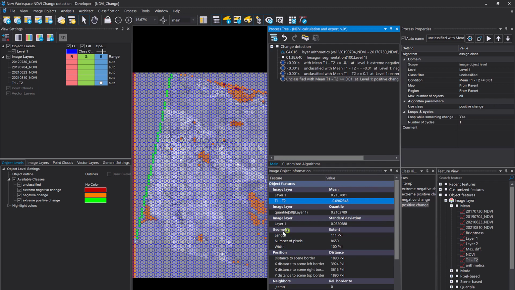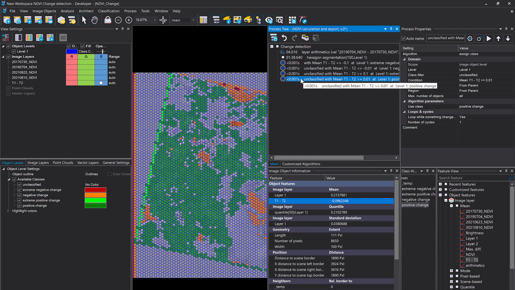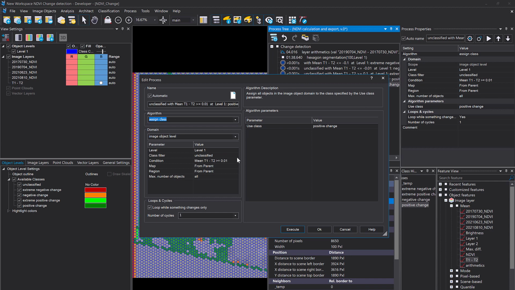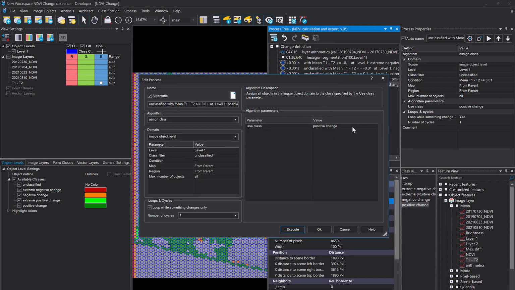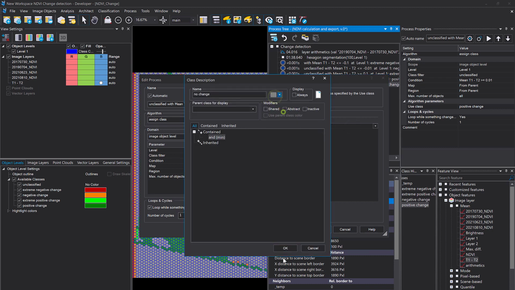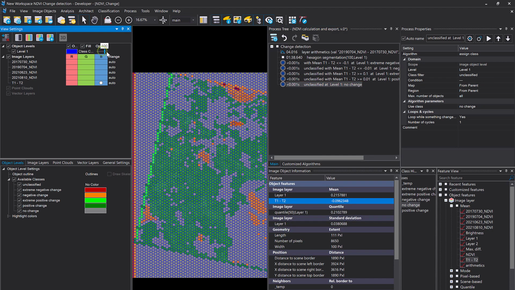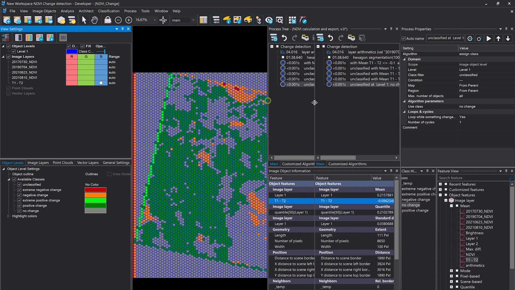Positive change. Okay, and all the rest. So we have everything below 0.01 is somehow negative change, and everything above 0.01 is positive change. And now all the rest, let's copy and paste this one. All the rest, I'm gonna remove the conditions. All the unclassifieds are now no change. Let's change the outline color to black.